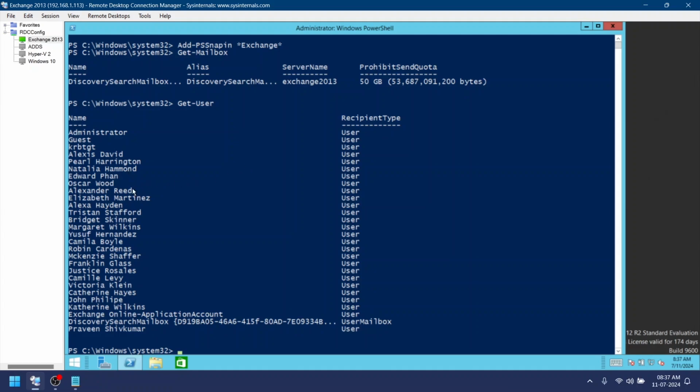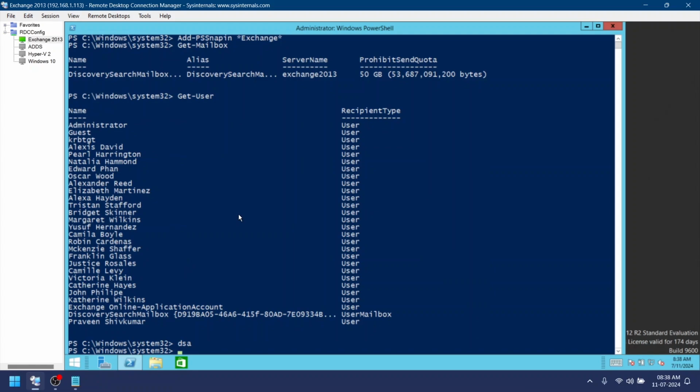However, there are some accounts like the Exchange Online application account, the guest account, the built-in administrator account, or this particular account. So we do not want to create user mailboxes for these accounts. Let's filter these accounts by using their original locations, which means the organizational unit. To do that, let's go to DSA, which is Active Directory Users and Computers.